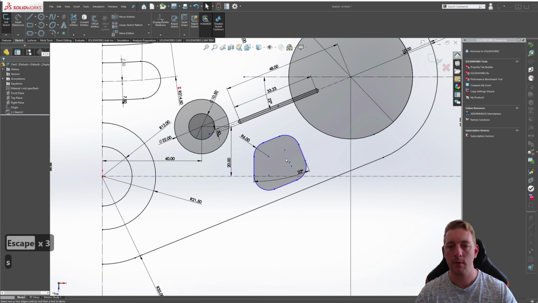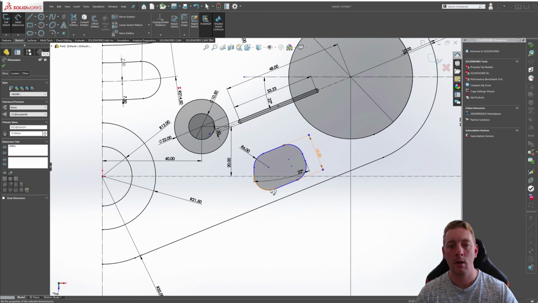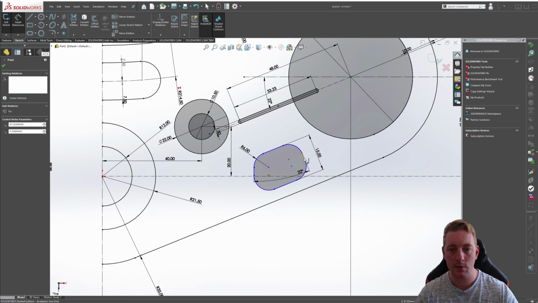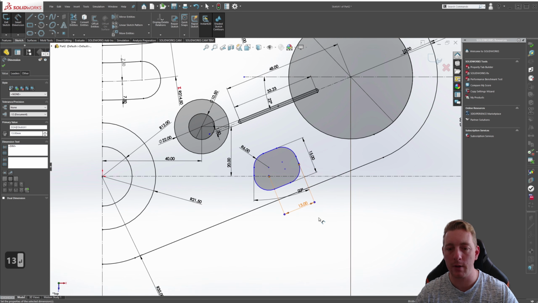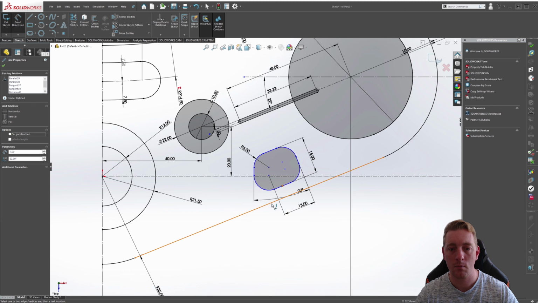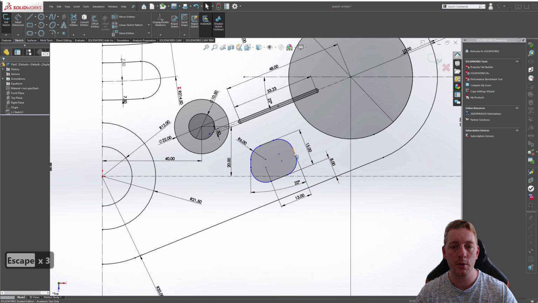We have a 15 width, and from the center of this to the outside line is 13. Sorry if you can hear that background noise. And then from the edge is an 8. Okay, that is almost locked in place.